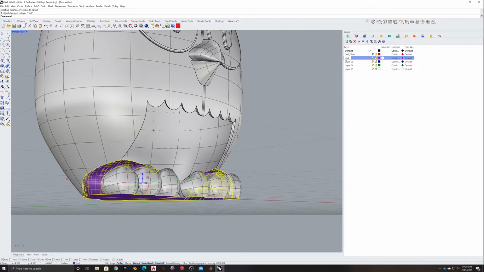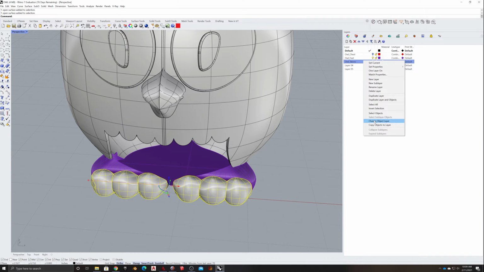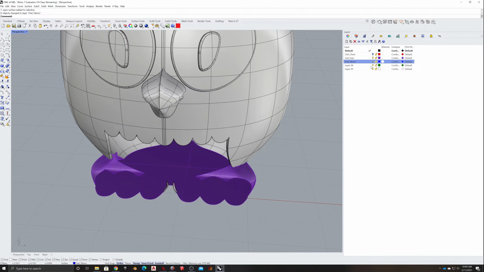Oops. Owl. And I'm using underscores because underscores work better in code, and when we export it, the names will exist with underscores. So try to use underscores wherever you can. And then I'm going to call these talons. And I'm going to change the object layer. And then I'm going to go ahead and hide it.